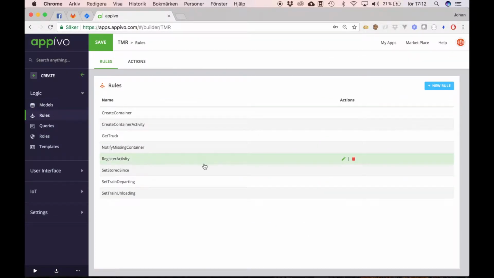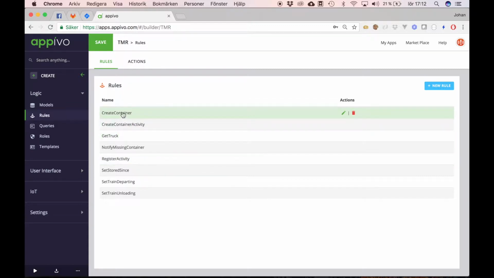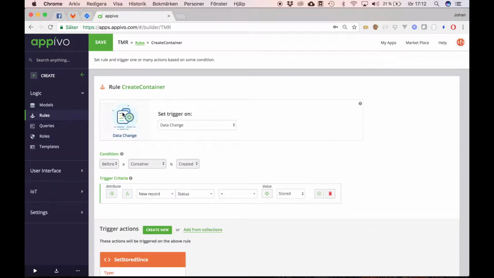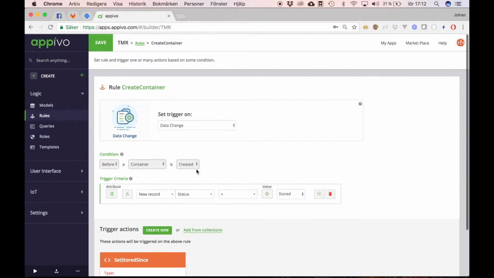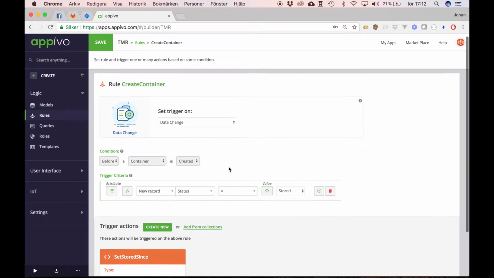Rules. Rules are essentially triggers. They tell the system when to do something. So if we look at an example, let's take this first one, create container. It is a rule that triggers when data changes. Specifically, it triggers before a container is created. And there's also an additional criteria here telling when it should fire. But it's important to understand that the rule itself doesn't do anything. It just tells the system when to do something.